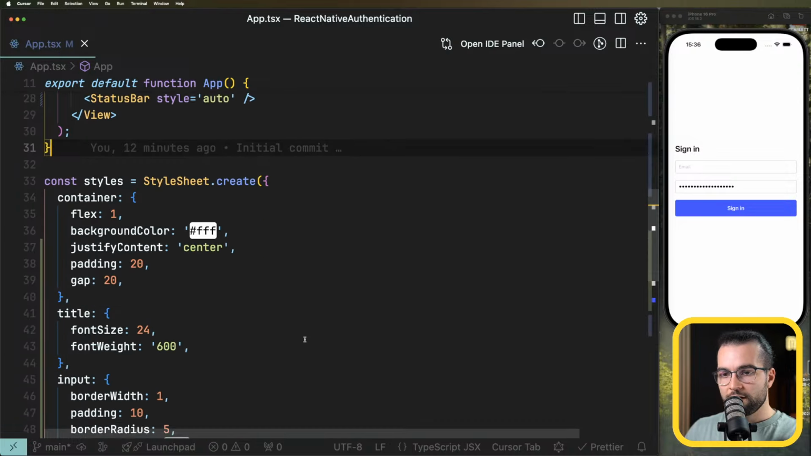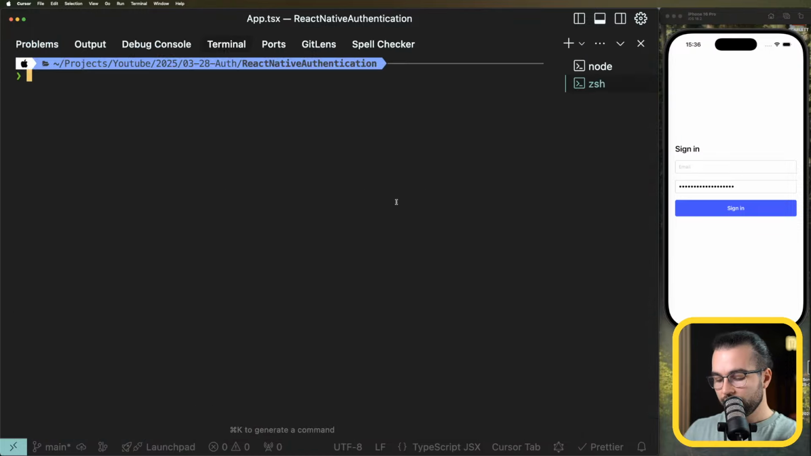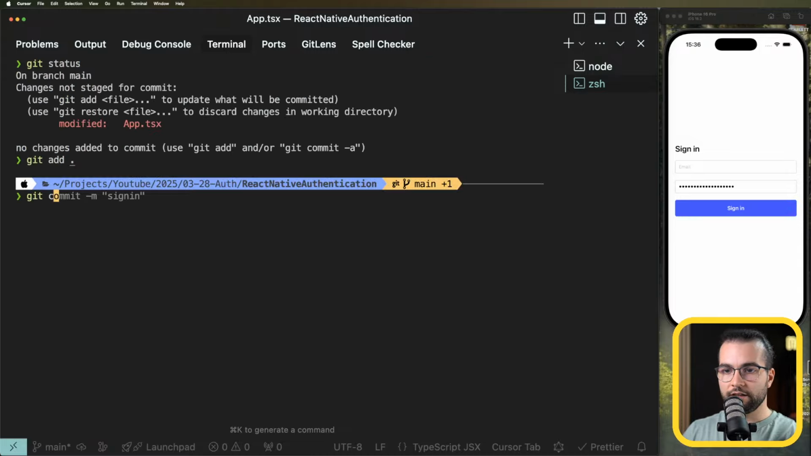Okay, so let me see the next step. I think I'm going to go ahead and do git status, git add, git commit -m. Let's do basic sign in screen.